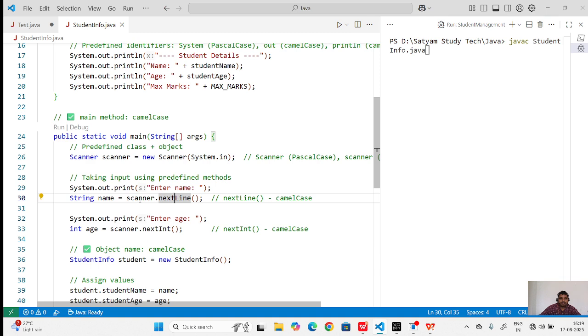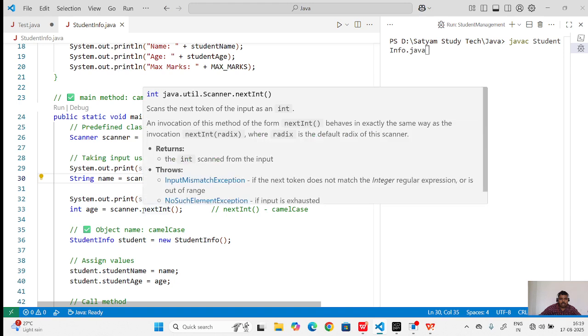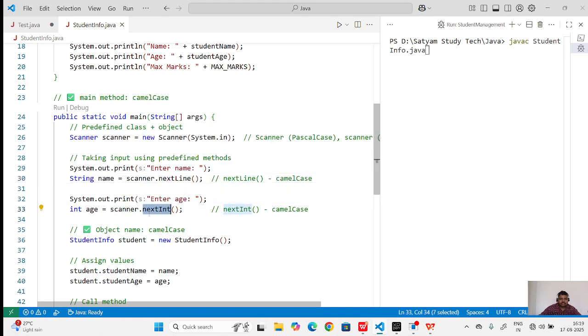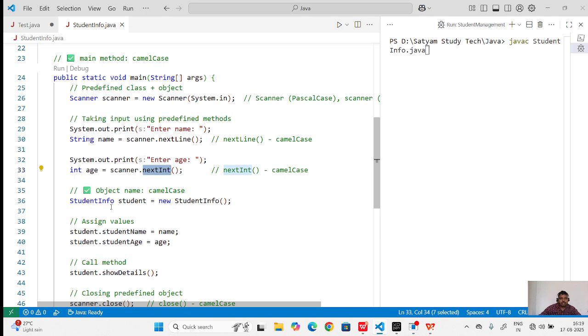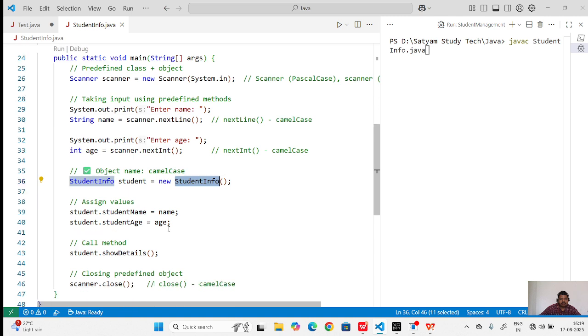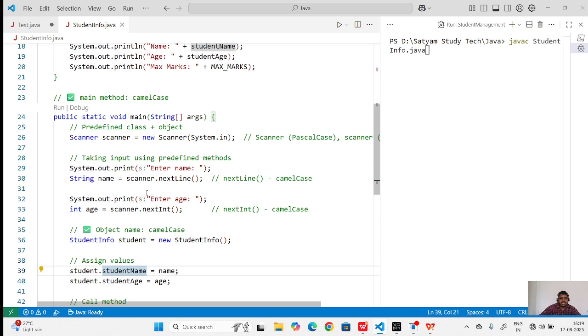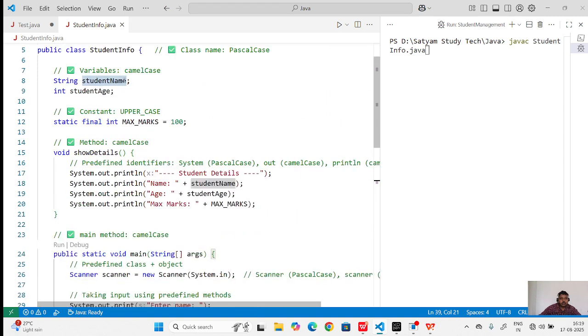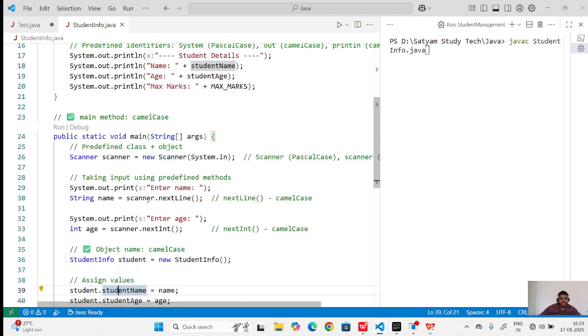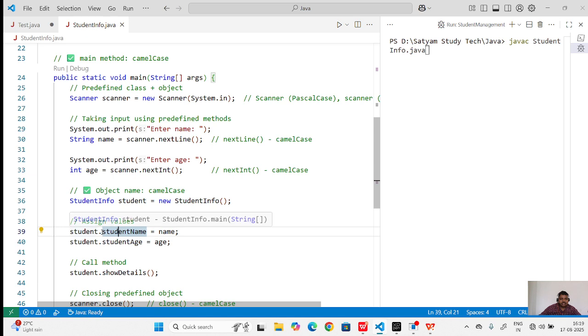Okay. So you can read the value also here, int nextInt. So here also the same rule. You can see we are creating one object reference variable. Here also you can follow the same thing. StudentInfo is the class name. The student is the object here. Student name, and the student name. What is the student name here? The student name is an instance variable, right? Here you can see the student name and student age are the instance variables. That's why you can access that instance variable through that object. So student is the object here.